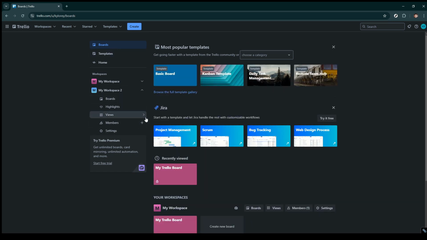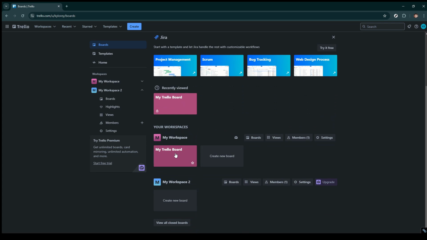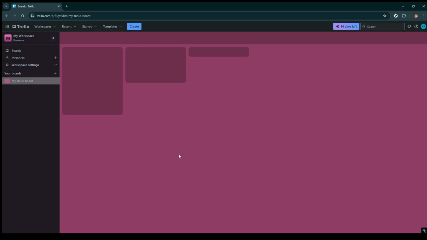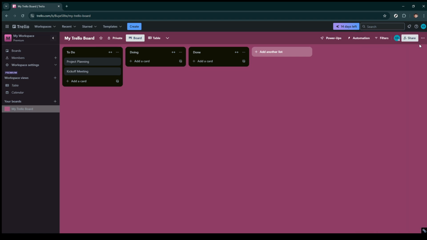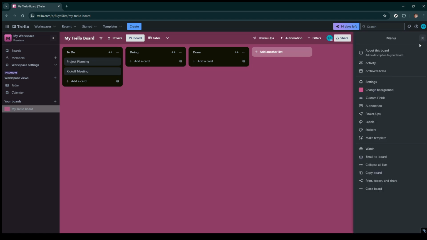Once inside the board, look towards the upper right corner for a series of 3 vertical dots. These are more commonly referred to as the menu or options button, and clicking it will unveil a drop-down menu with various options for managing your board. From this menu, find and click on the copy board option. This is where the actual duplication process begins.